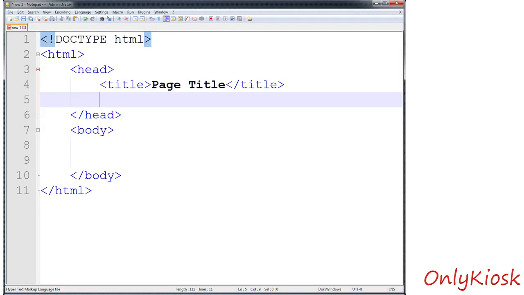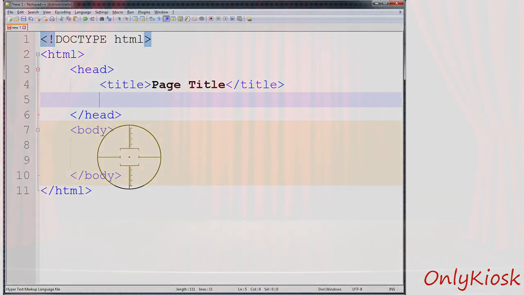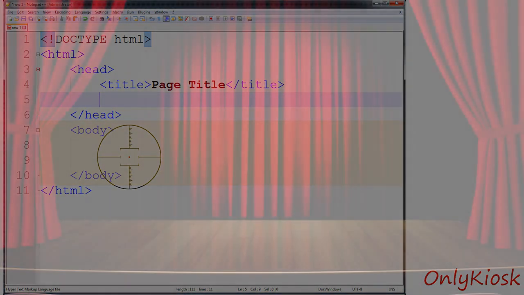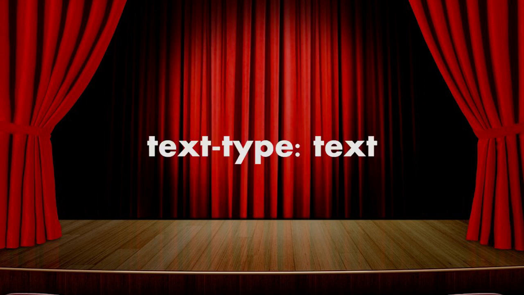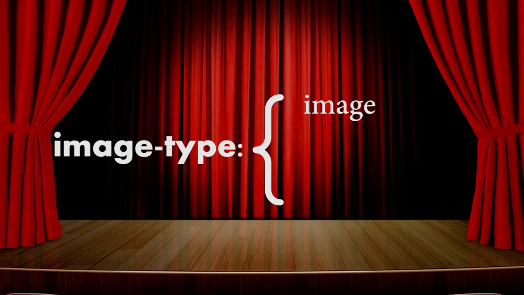Starting from this lesson, we will move our focus from the head tag to the body tag. This means we will officially start to learn how to create the visible part of web pages. Websites can only display 4 kinds of information: text, images, videos, and audio. The 4 kinds of information can be further divided into 2 types: text type and image type. Audio and video files will be treated the same as images.